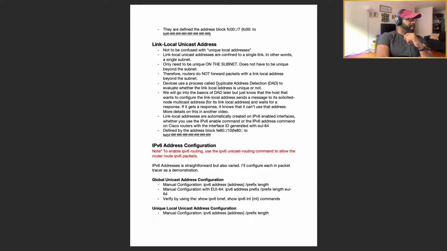So it only needs to be unique on the subnet. It does not have to be unique beyond the subnet. In other words, two different devices within the same private network with multiple subnets can have the same link local unicast address, but two devices on the same link, the same subnet, the same segment cannot have the same link local address. It's dang near impossible to anyway, right?